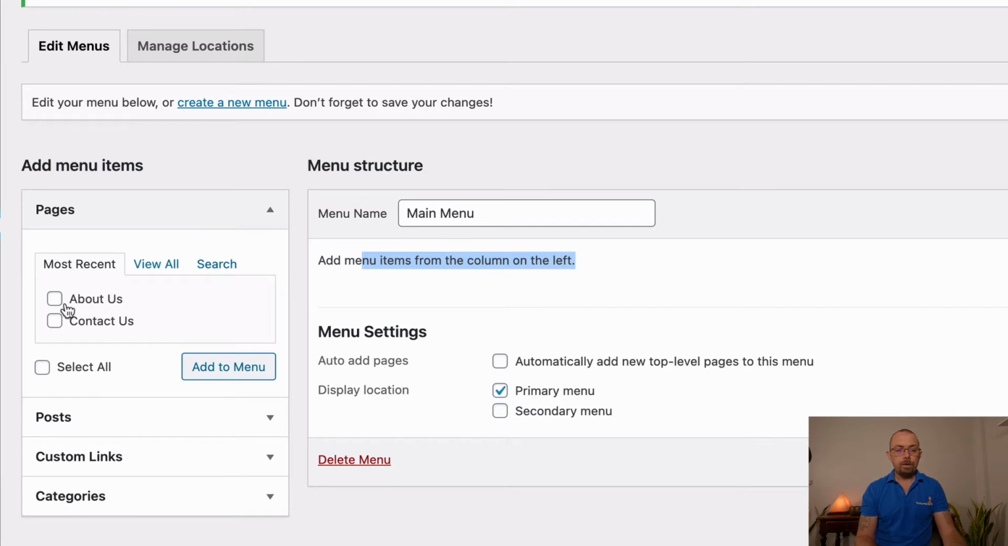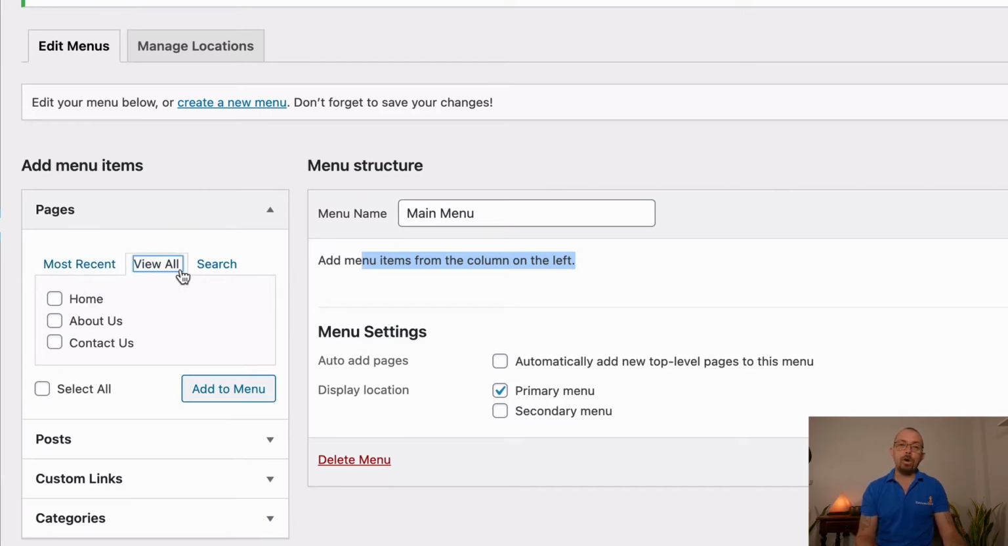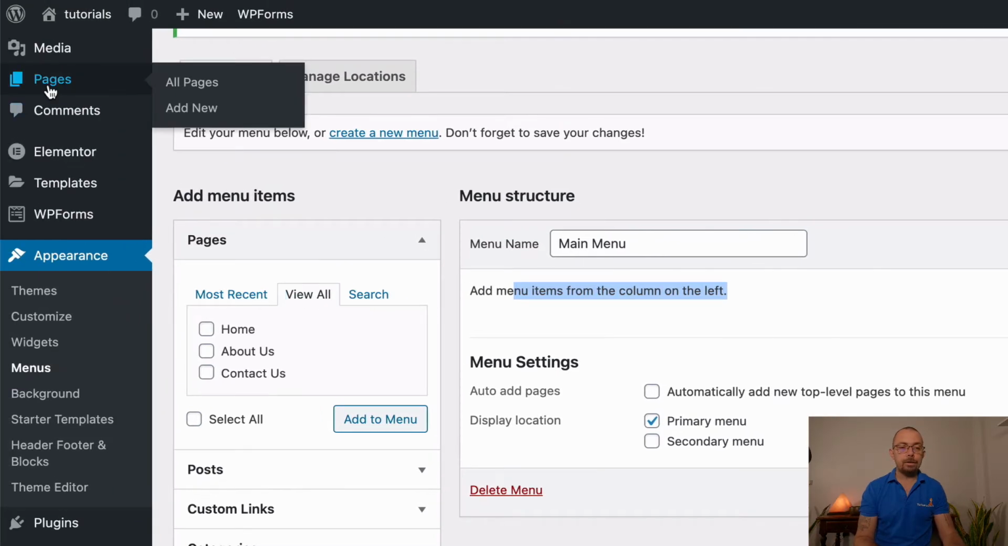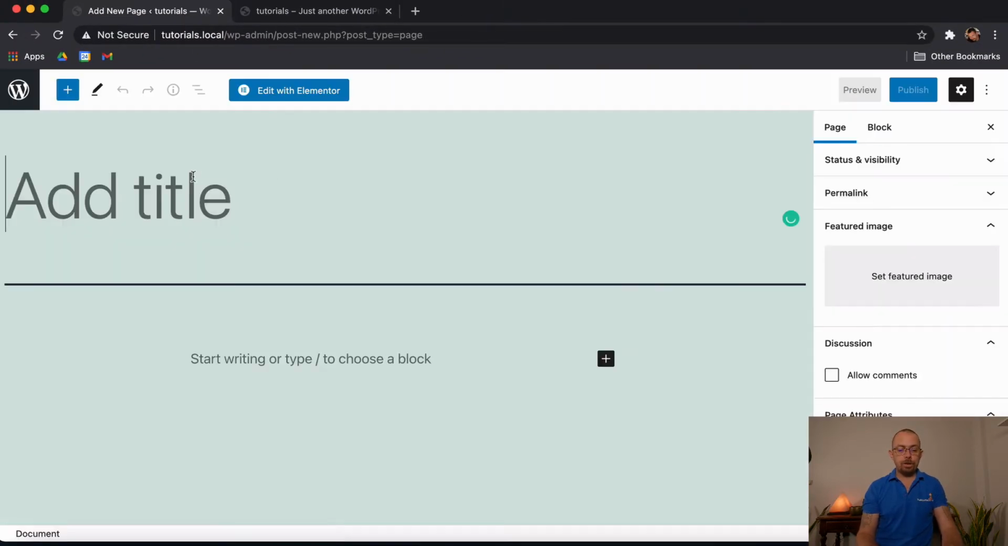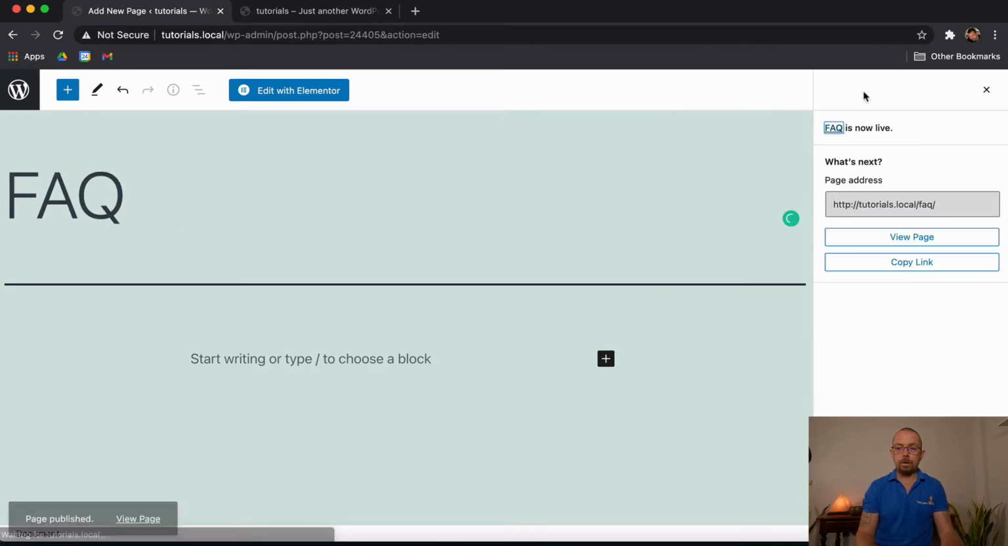In order for me to be able to choose from my pages, first I need to make sure I have some. So we're just going to come back to pages. And if you haven't done the tutorial on how to create pages or what WordPress pages are, you can click above. This will take you to that tutorial explaining how to create WordPress pages. But for now, I'm just going to add a new page. I'm just going to have a few here. Let's just call this FAQ, frequently asked questions.